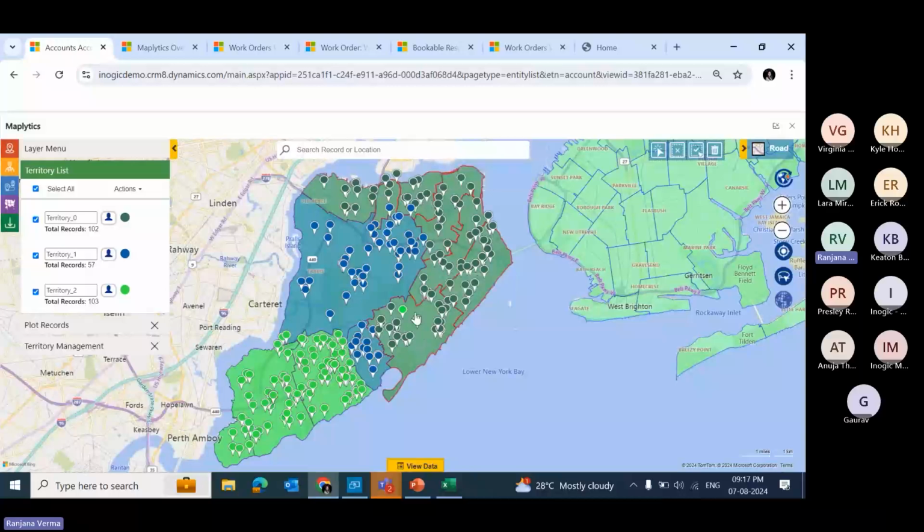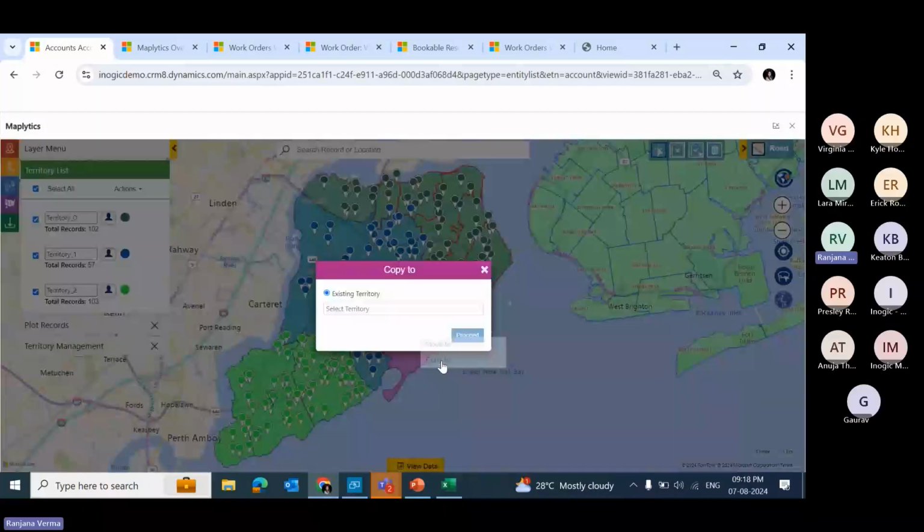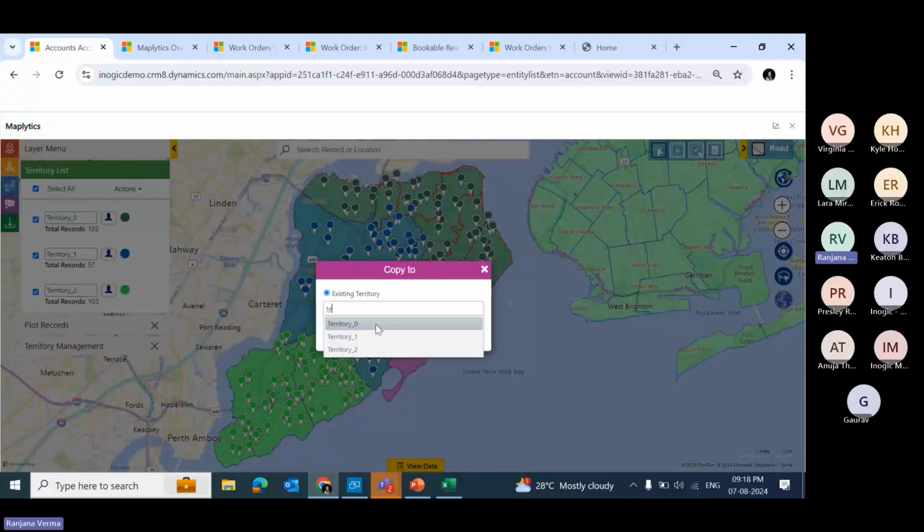Similarly, let's say this is kind of in mid and north, both of them, and you want to create a shared territory. Shared is basically this is a big region and 2 of my salespeople would be working around it, not 1. So in that case, I can just select it, and instead of move to, I can use the option of copy to, just to create a shared territory. When I hit that, it is going to ask me which territory you want to assign it to. So let's say if I say territory 0, it should be shared between north and mid.